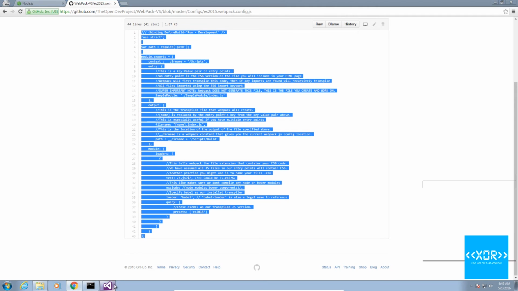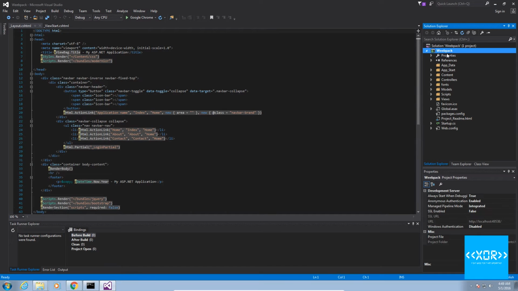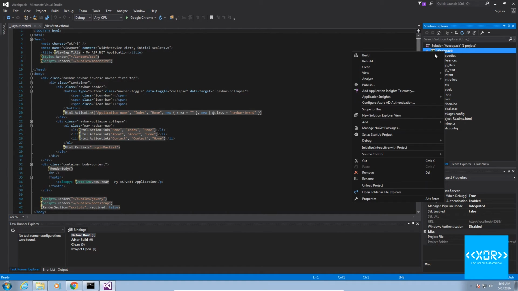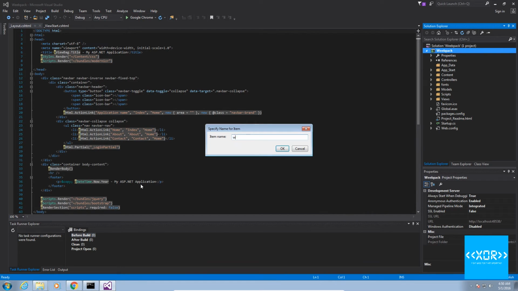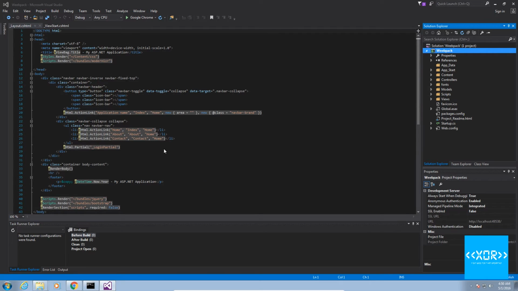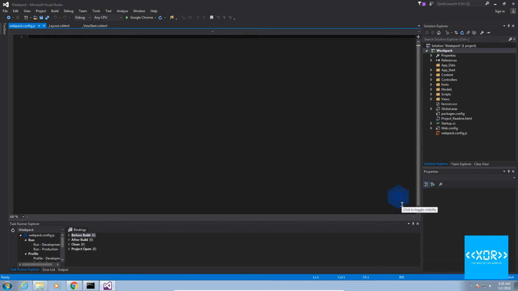So we'll copy that. And what you're going to do is right click on the Webpack, if that's what you have silly enough called your project. You're going to go to add, and then you'll go to JavaScript file, and you'll call this webpack.config.js, and you'll hit enter. Alright, and you'll notice that because we've called it webpack.config.js, you get this little Webpack 3D cube looking thing. I think it's pretty cool.